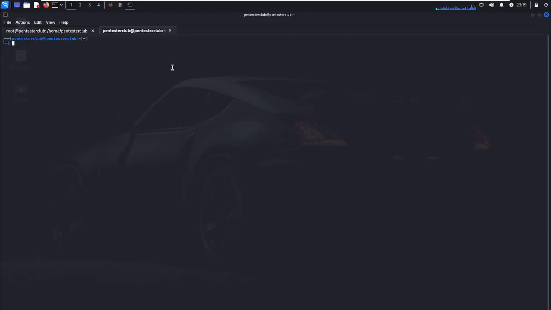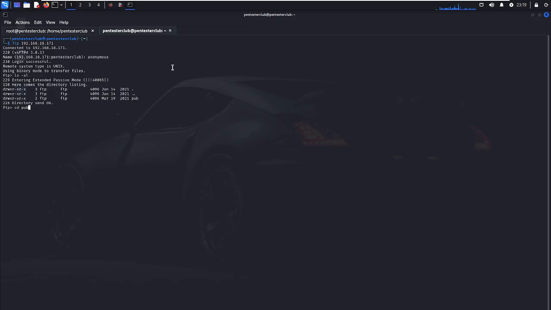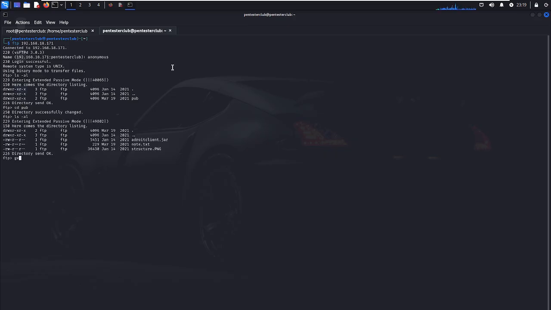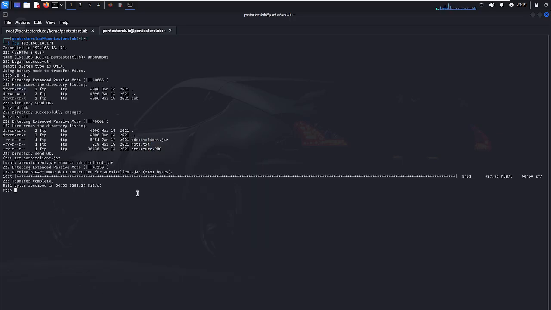Just open a new tab. Now what would we like to do from here? First we type ftp and enter the target IP address. Then type anonymous, then type ls -l. Now go to the public directory. Now type ls -l. Now type get android_client.jar. So this is a Java applet app, so we just execute with this. Then type cat note.txt.